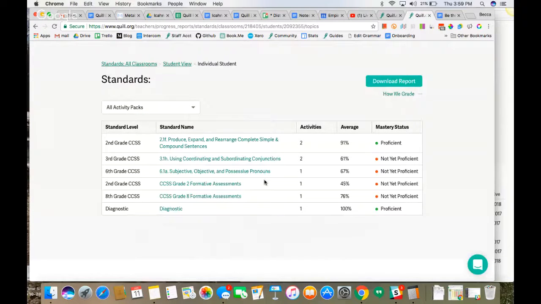Now, we do not show students the standard level, and here's the reason for that. For example, produce, expand, and rearrange complete, simple, and compound sentences. We know this is a skill that some adults struggle with. So while it first shows up for students in 2nd grade, we don't put that number 2 next to it anywhere where the students can see.